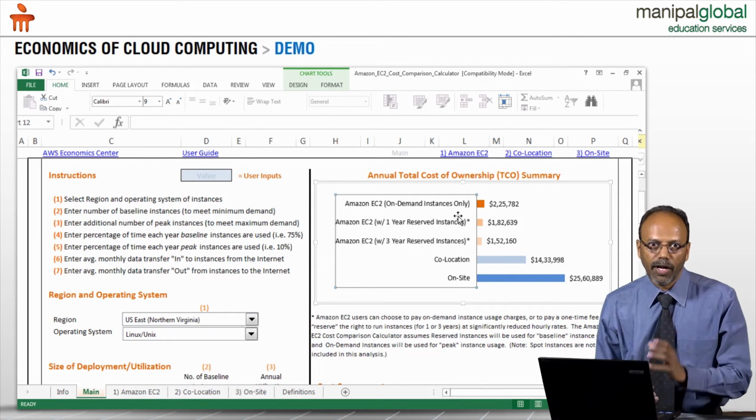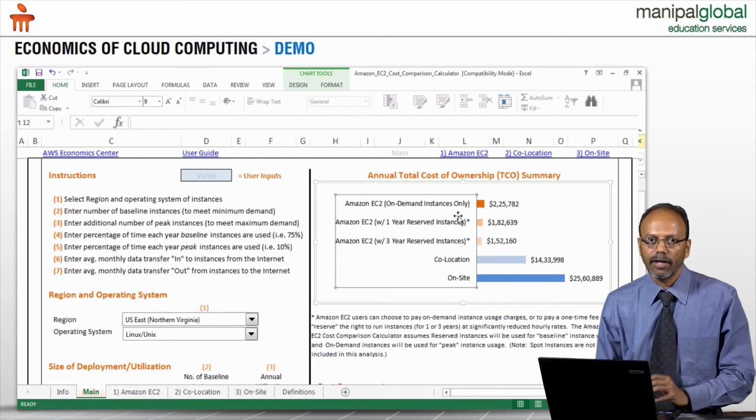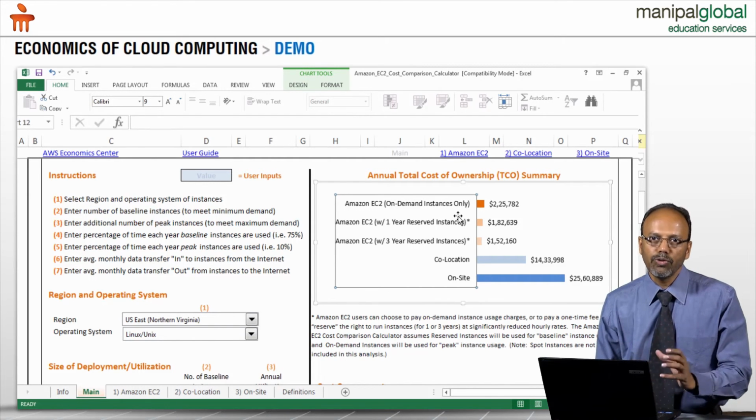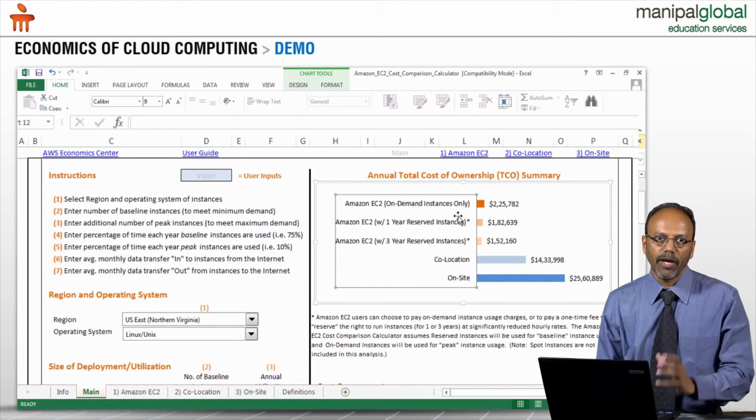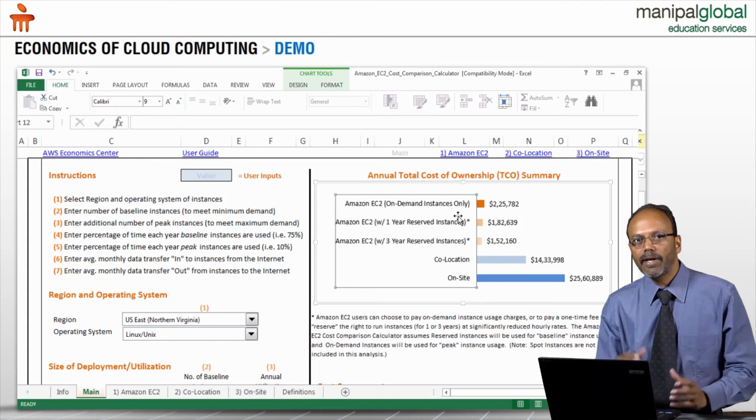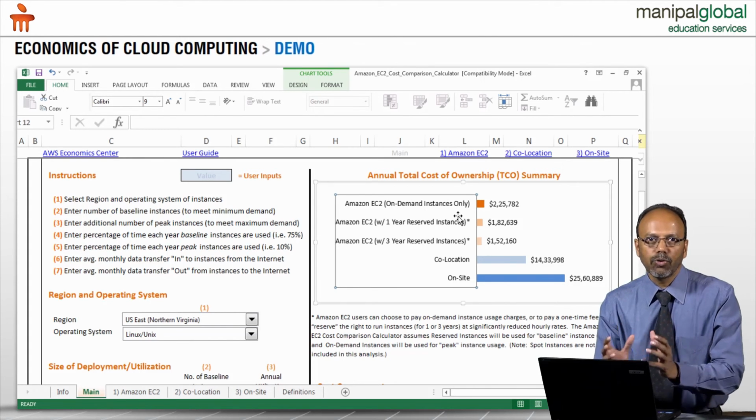With this, I would like to conclude this demo where I have shown you how to use Amazon's calculator for comparing on-premises and cloud hosted solutions.